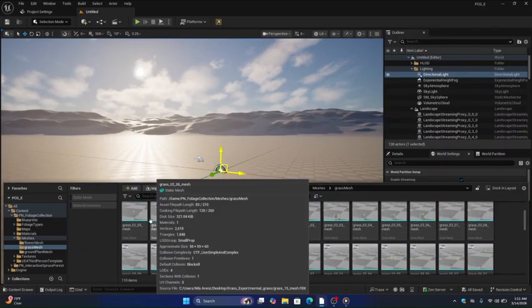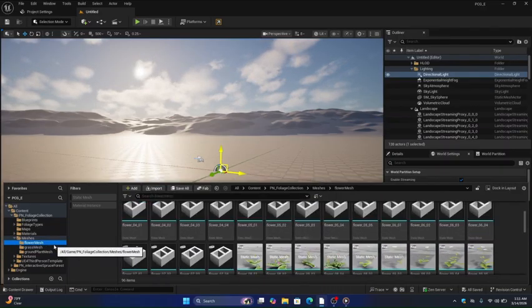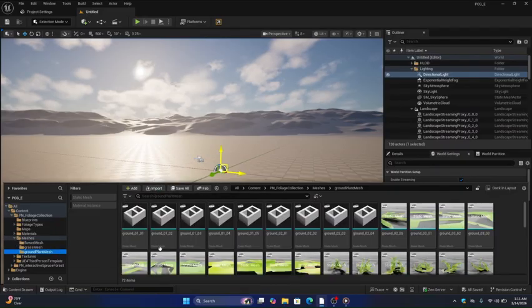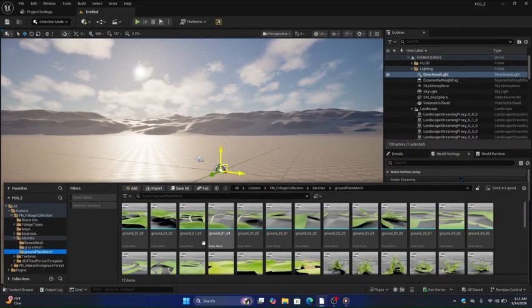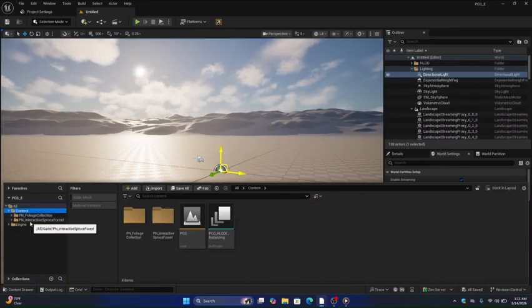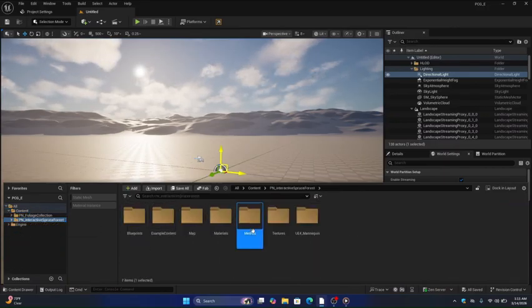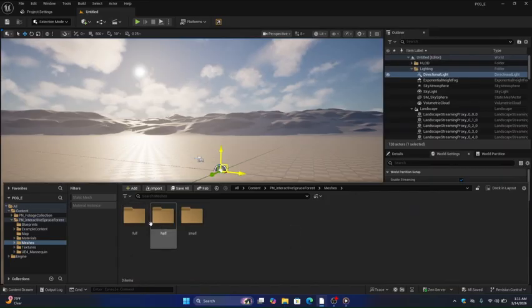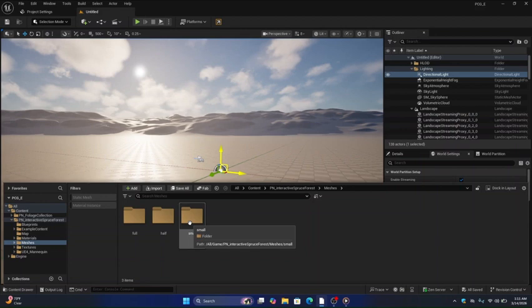Now we will use this mesh in PCG when we make a blueprint of it. Now here are different types of static mesh we have, like plant of a flower, and also we have spruce forest. And if you go into this mesh, there are different types of trees. We have small, half, full, any one of it we can use.